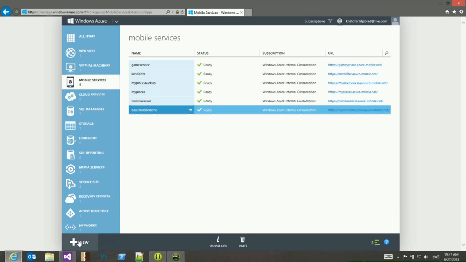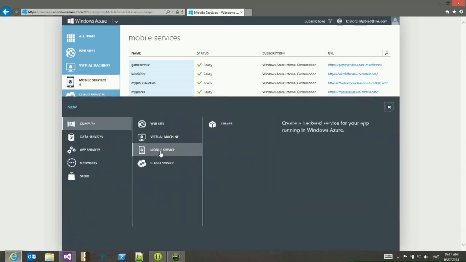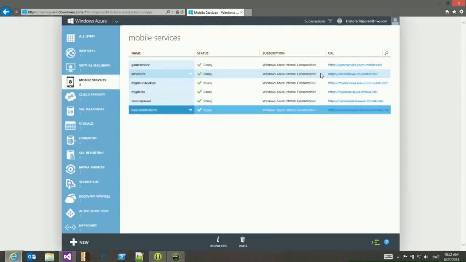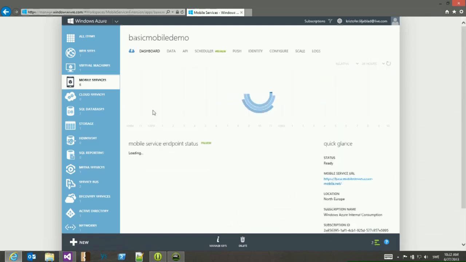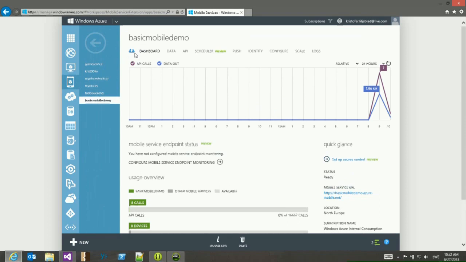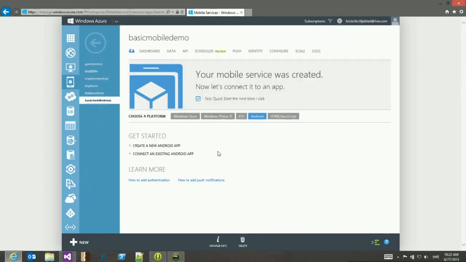And you just say you want a new mobile service, create, and you add a name, you specify what kind of database you want to use, if you already have a database, or you can create a new, free one. And then you just click next, next, and finish. So I've done that. I've created a basic mobile demo, mobile services here. When you do that, you get presented with this quick start guide.